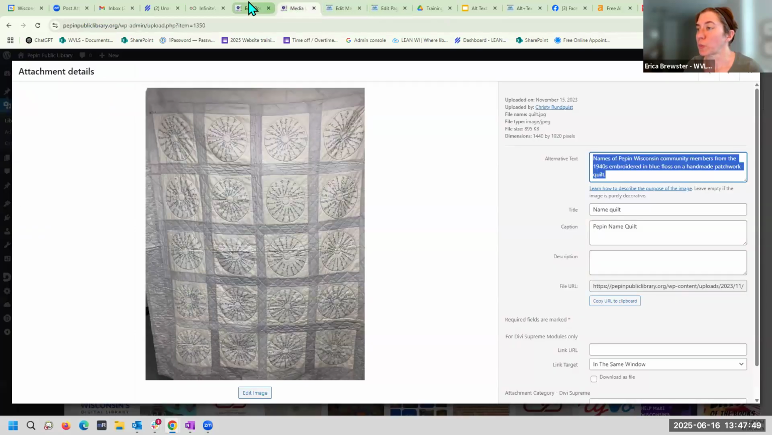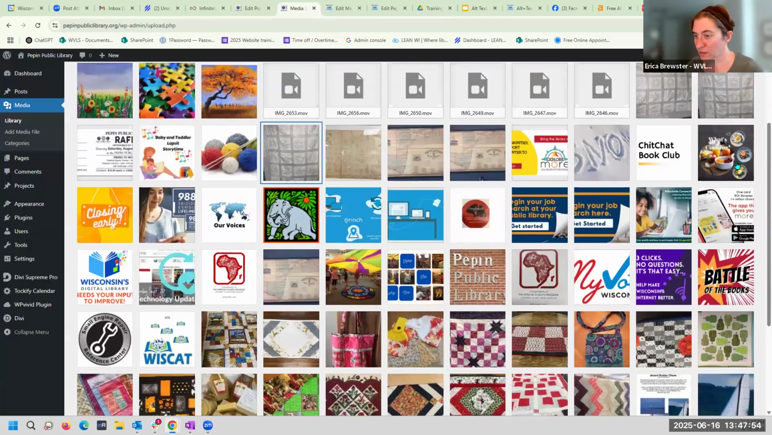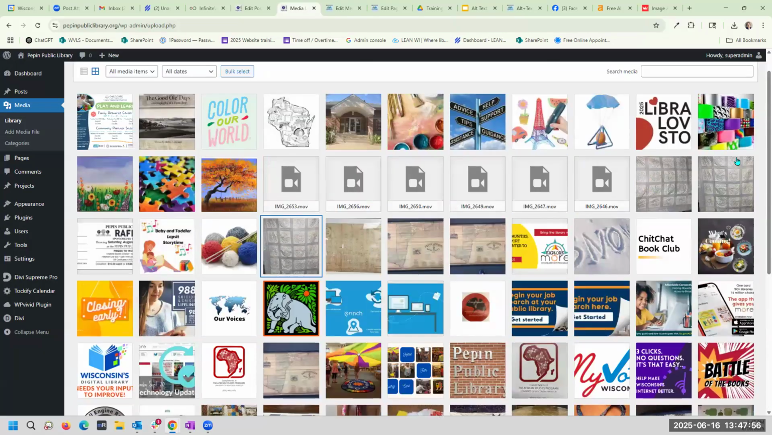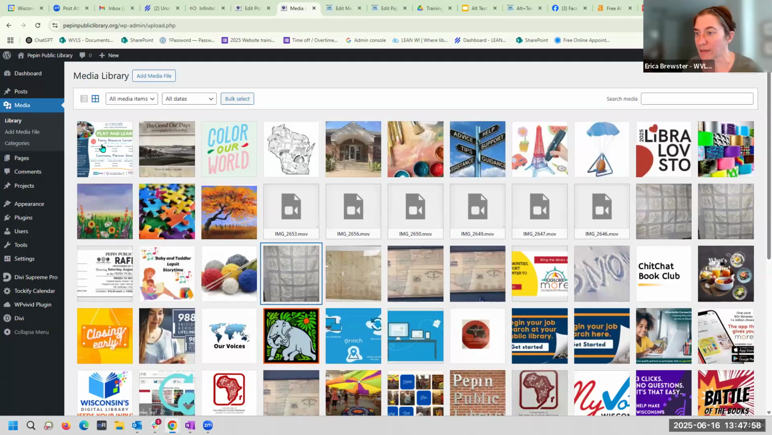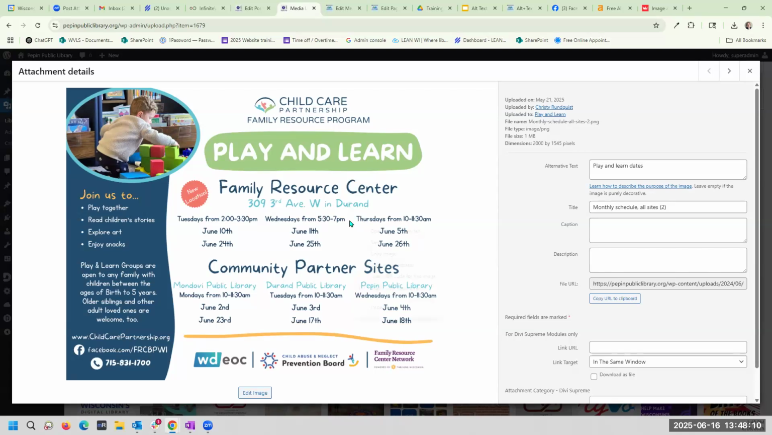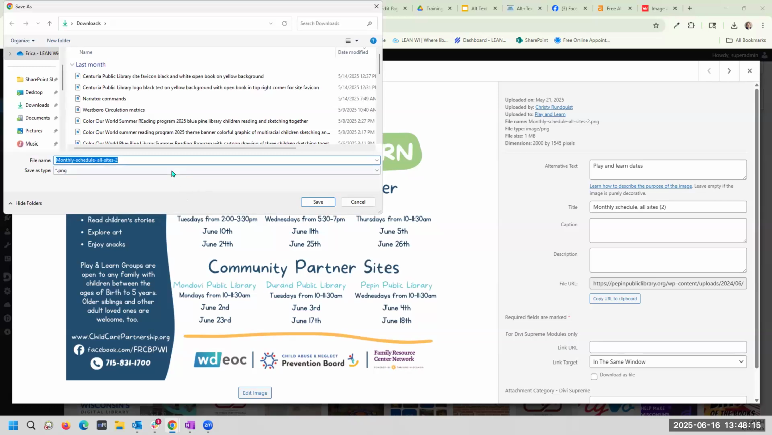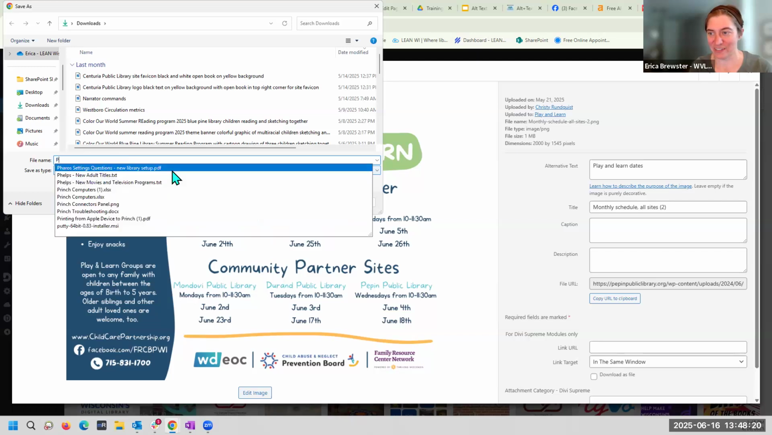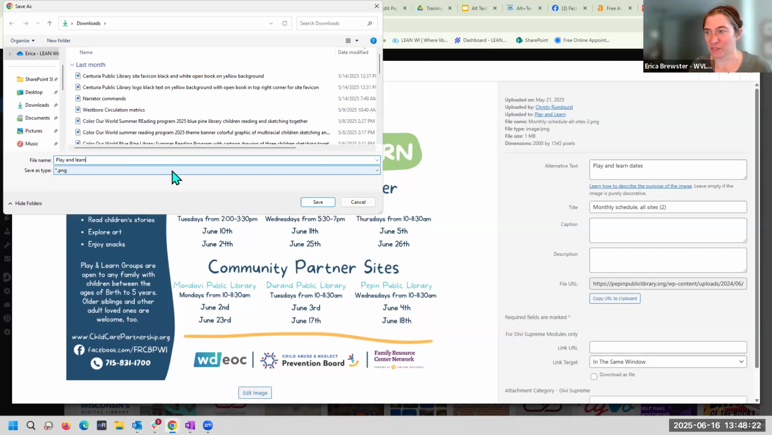Let's find one where there's a poster that you've uploaded. I don't know if Christy has any. Christy has the first one, the play and learn. That is my lazy way that I do not put all of that information in. I sometimes just use the little refrigerator magnet thing that says play, but sometimes I use this one. So here you go, poster. Okay, so this is not a great practice. I'm just going to call it play and learn.